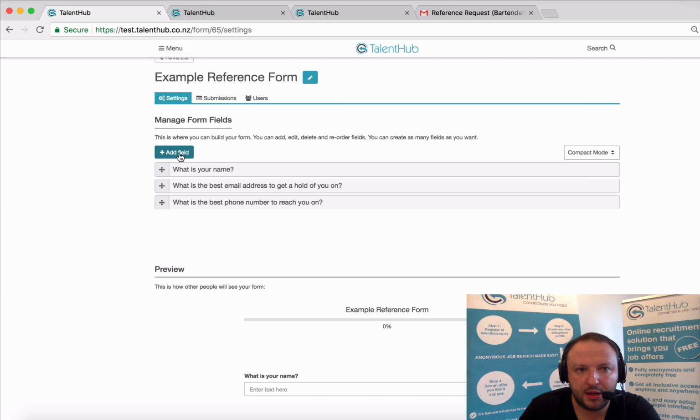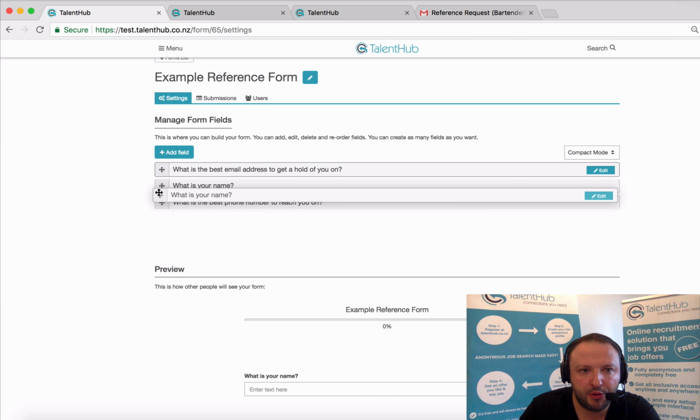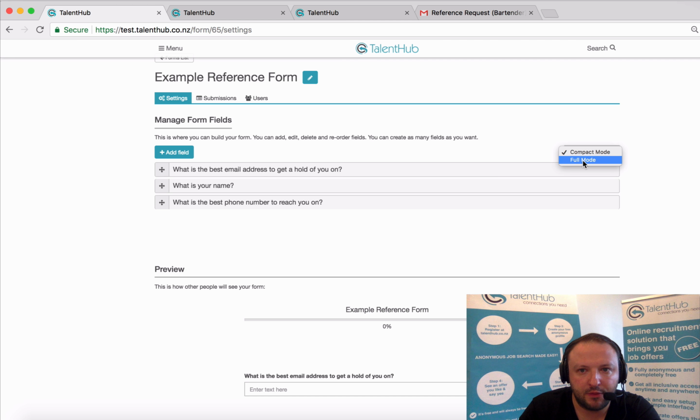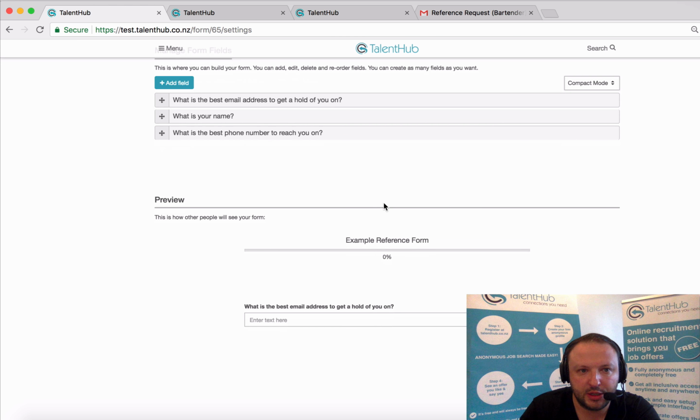Here, you can add as many fields as you like. You can edit each individual question. You can delete certain questions, change their order around, and view them in full or compact mode. You can also, towards the bottom of the screen, see what the referee will see when this reference check form is sent out to them.